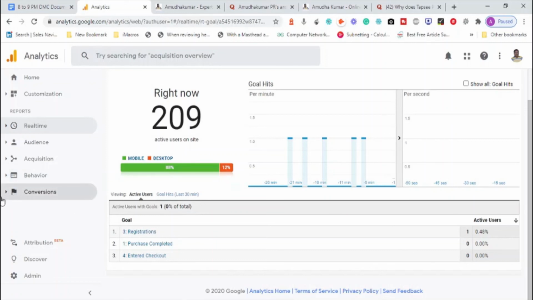And conversion is like, did the person come, click on the add to cart button, complete the order, did he face any problem, is he placing an order? So these are a few metrics that we can understand. So we basically have audience, acquisition, behavior, and conversion.